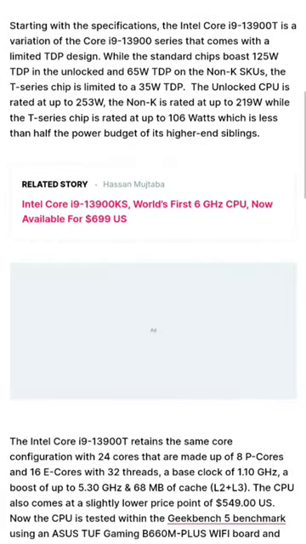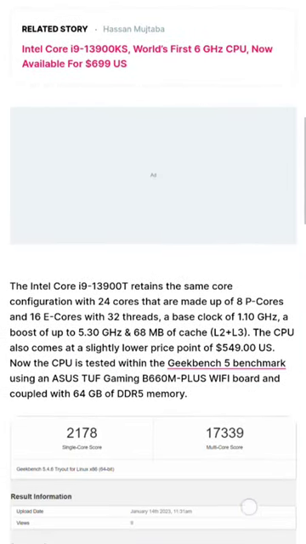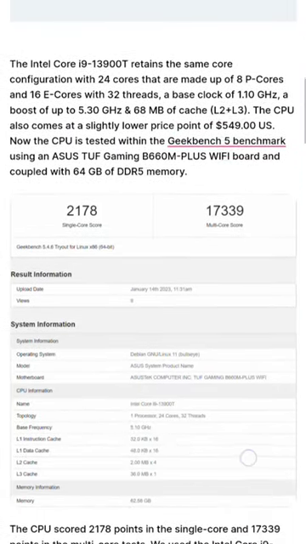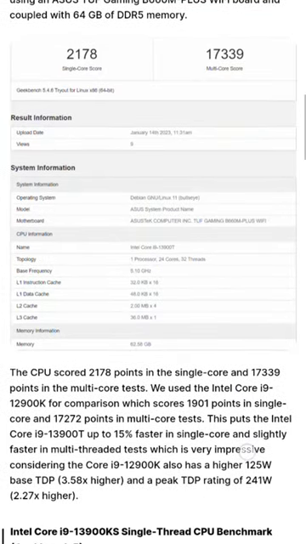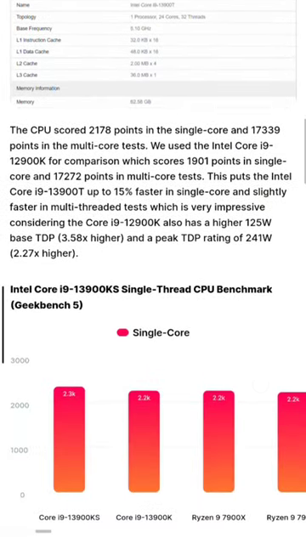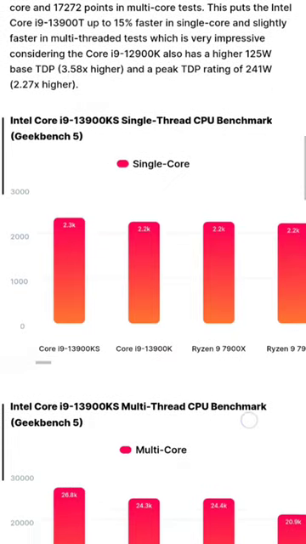The unlocked CPU is rated at up to 253W, the non-K is rated at up to 219W, while the T-Series chip is rated at up to 106W, which is less than half the power budget of its higher-end siblings.